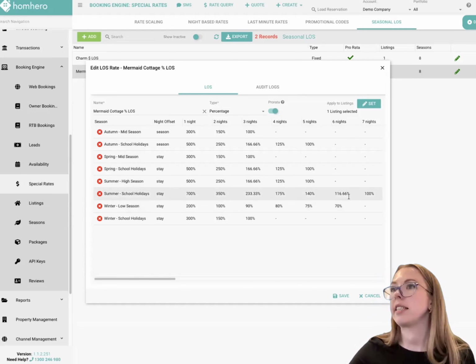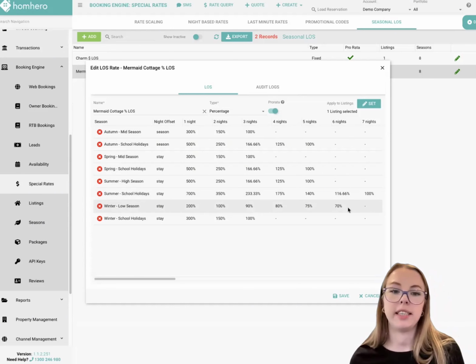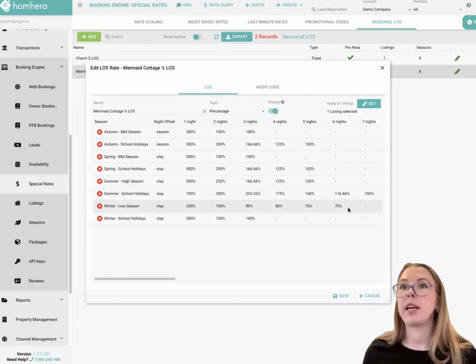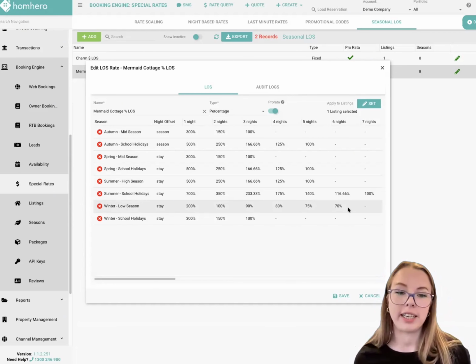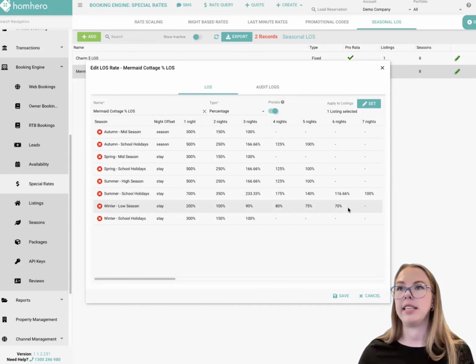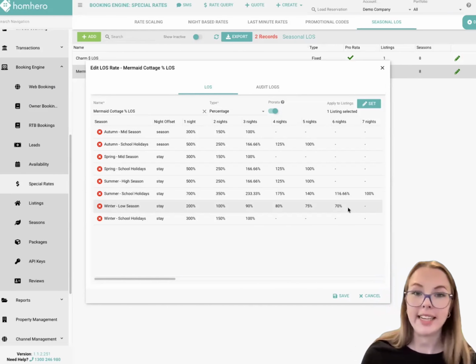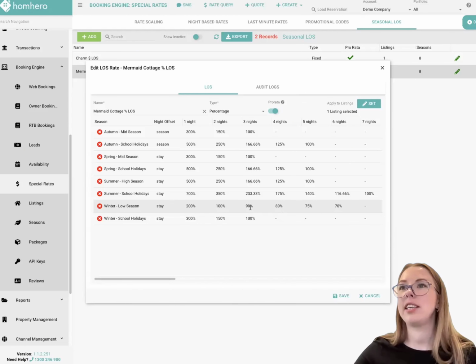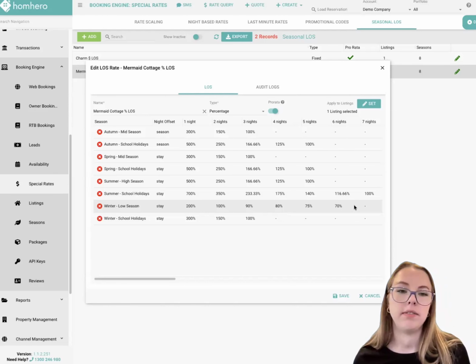So if they stay 6 nights in your winter low season, you're only charging them 70% of the rate. And this can really help, especially in those low seasons where maybe you want to encourage the longer stays. You don't want to drop your rates completely because then that will drop the rates for those shorter stays. But you do want to encourage some longer bookings. You want to be more competitive and get those on. So you can adjust it here based on how long the guest is staying.